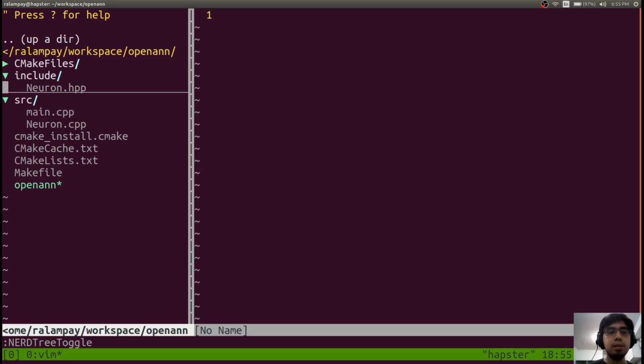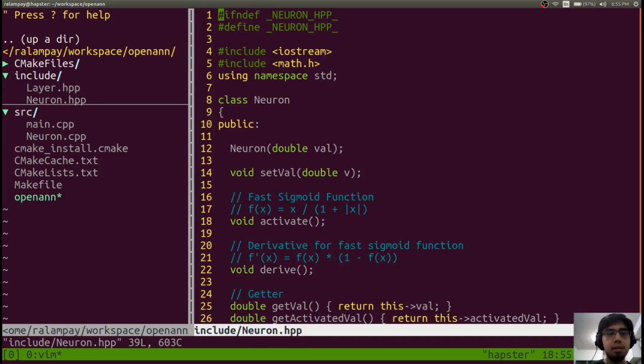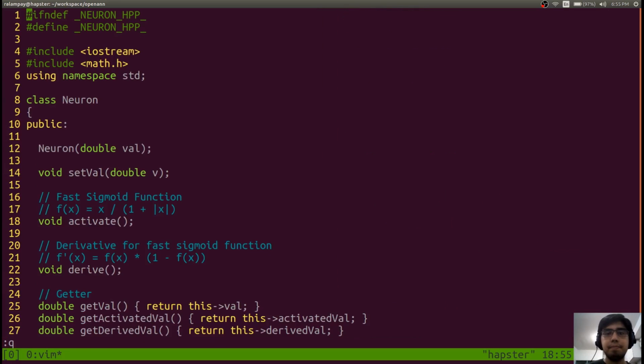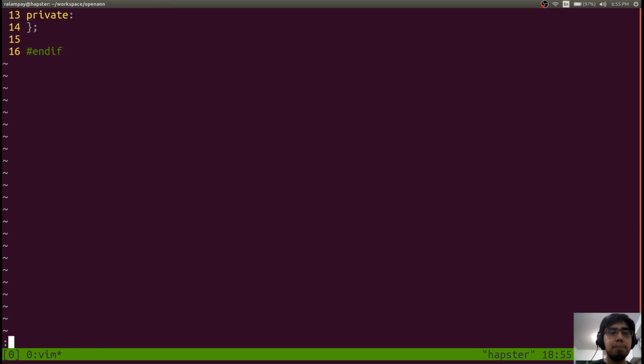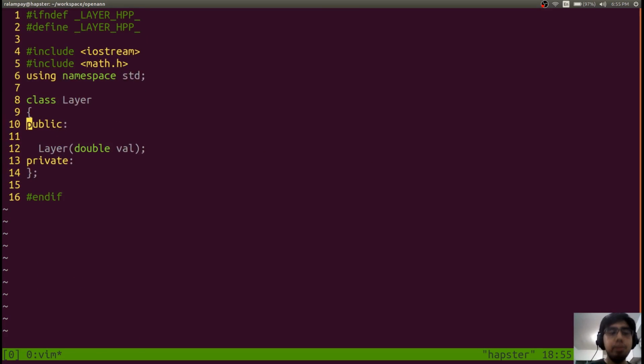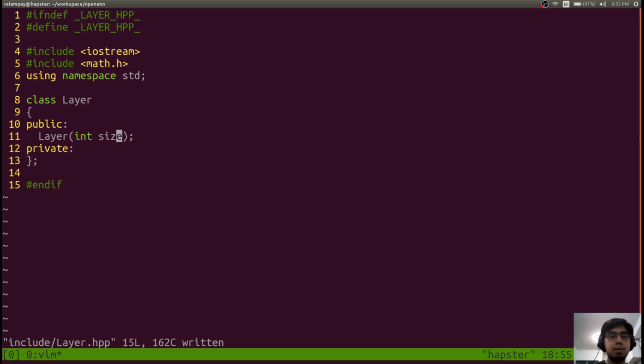So I'll start with the layer class, and I'll start with the header file. I'll just copy the entire layer header file, neuron layer. For the constructor, it should have a parameter that will dictate how many neurons are contained in this layer. So I'll have something like int size, and probably a private variable called size right there.